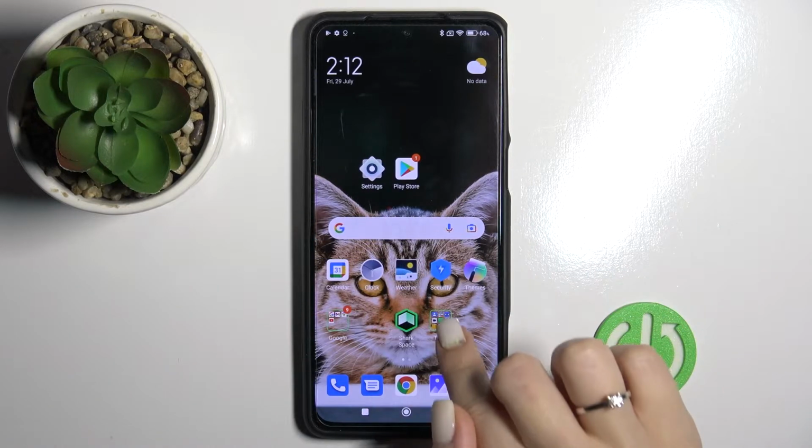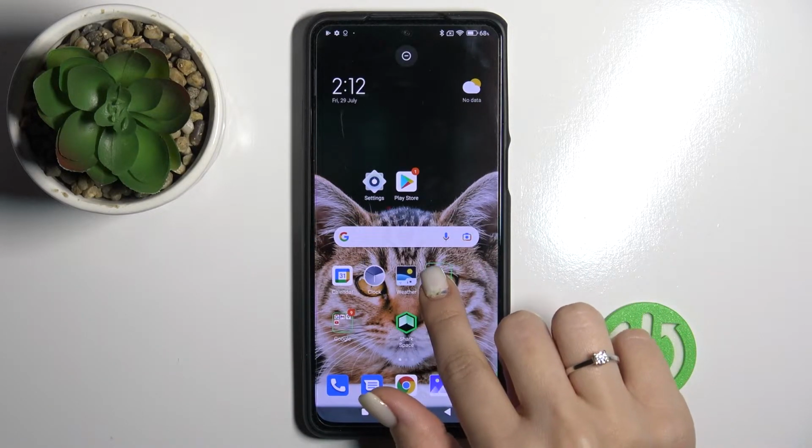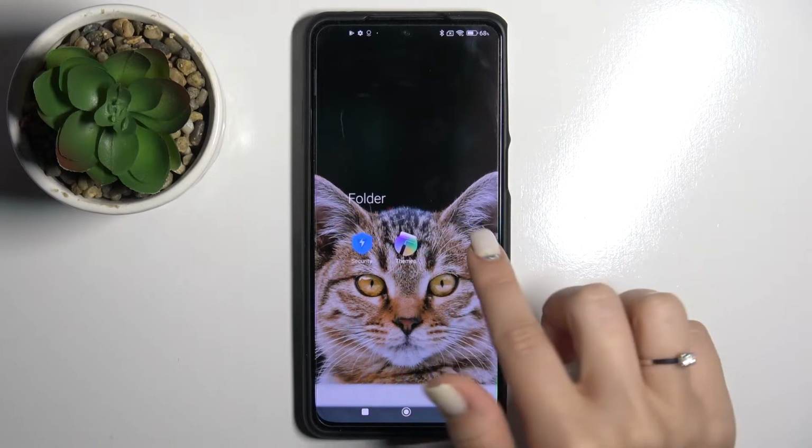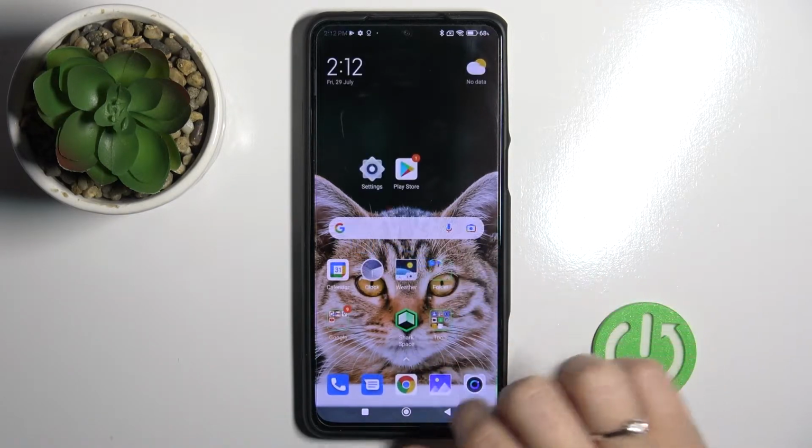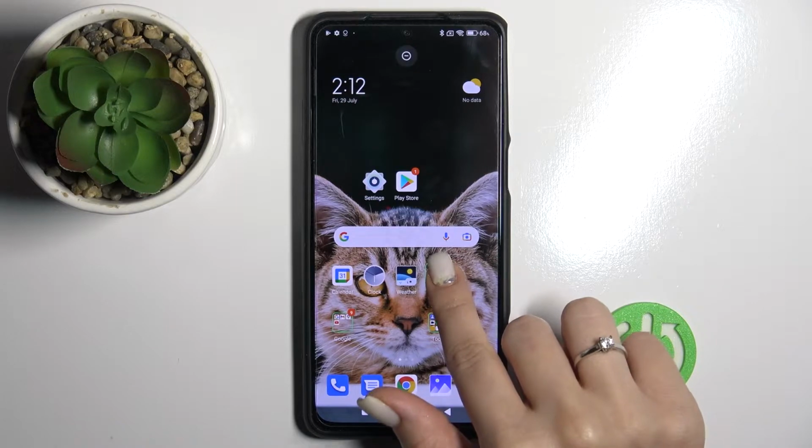So first, to do that, you should hold the application for a while and drag this app onto another one. And now we can see that we just successfully created the new home screen folder.